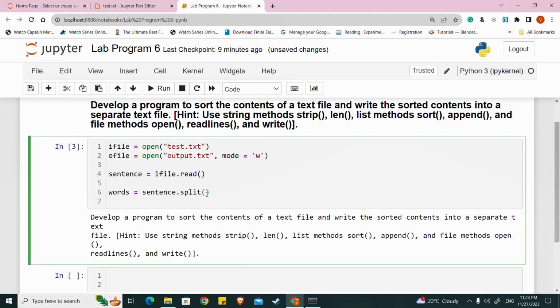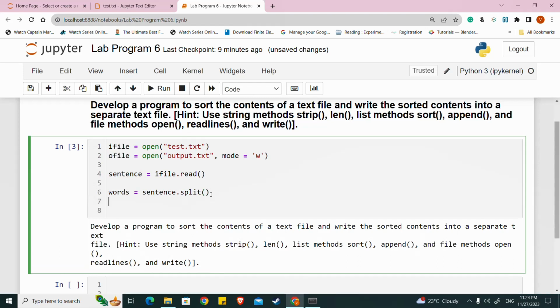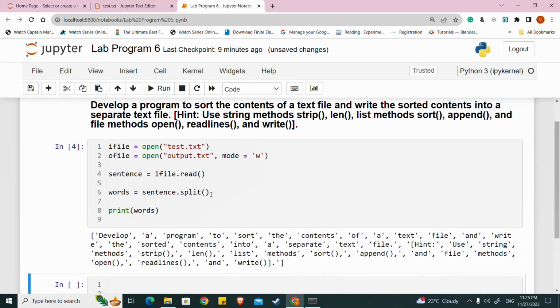If I just press shift tab here, you can clearly see that by default, separator is none. So what Python does is it takes space as a separator. I can even specify other values as separator. Now, let us try to print the words and check whether we are able to get a list of words which are present in a file, just by using a print statement, print words. We just execute this. So you can clearly see that we are getting a list of the contents which are in a list.